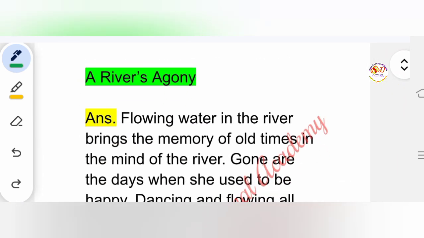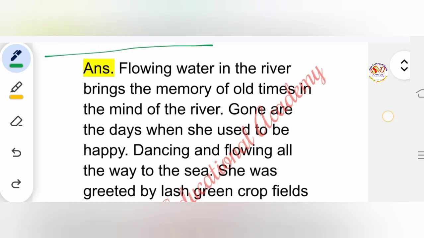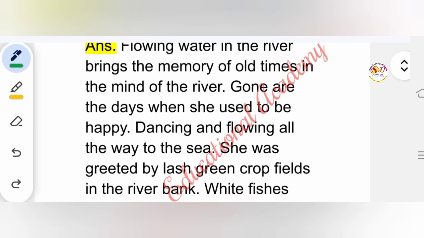So स्टोरी का नाम मैंने दिया है ए रिवर्स एगोनी। तो यहाँ पर लिखी हूँ स्टोरी। फ्लोइंग वाटर इन द रिवर ब्रिंग्स द मेमोरी ऑफ ओल्ड टाइम्स इन द माइंड ऑफ द रिवर. Gone are the days when she used to be happy, dancing and flowing all the way to the sea. She was greeted by lush green crop fields in the river bank.